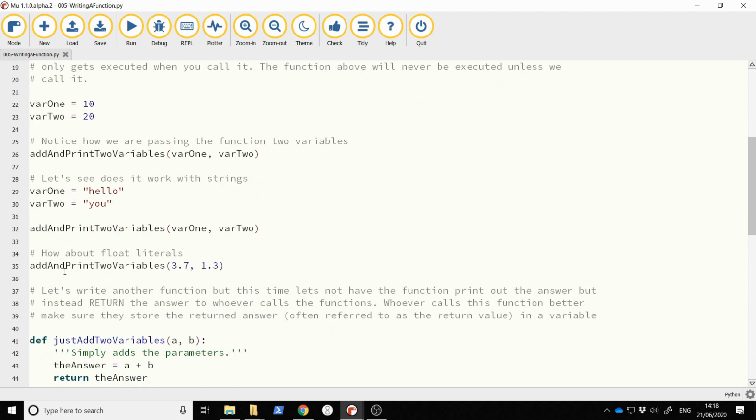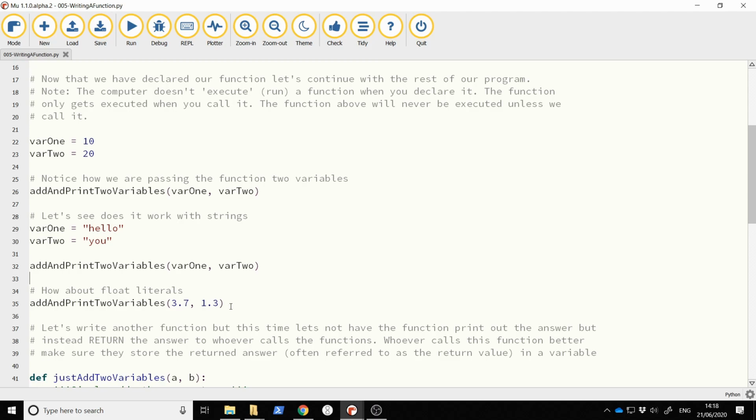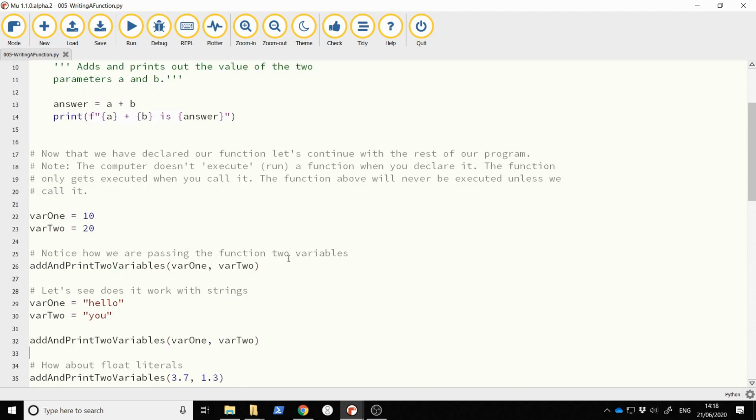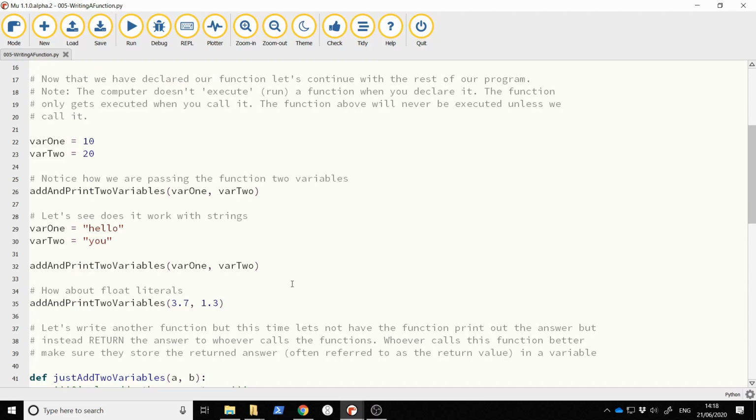And here's another example of me calling the function that I wrote, add and print two variables. And this time I'm passing in literal values. I'm actually passing in the value. I'm not passing in a variable that stores the value. And it so happens that I'm passing in floats, so they're numbers with decimal points. So in this particular example, when I call my function, A will become 3.7 and B will become 1.3. And I will add it.